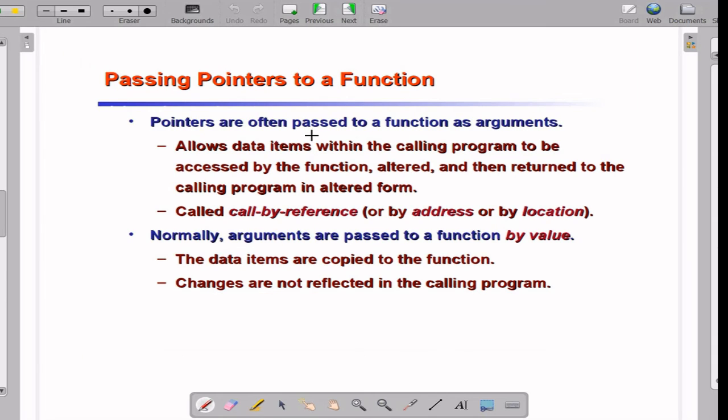Now pointers are often passed to a function as an argument. Pointer can also be passed as an argument, as you can pass values in the function. Now this allows data items within the calling program to be accessed by the function, altered and then returned to the calling program in altered form. This is called call by reference, or it is also called call by address or call by location. Using call by reference or using pointers, you can access any location, no matter where that variable has been declared, whether the variable is within the scope of the function from where you are calling or not.